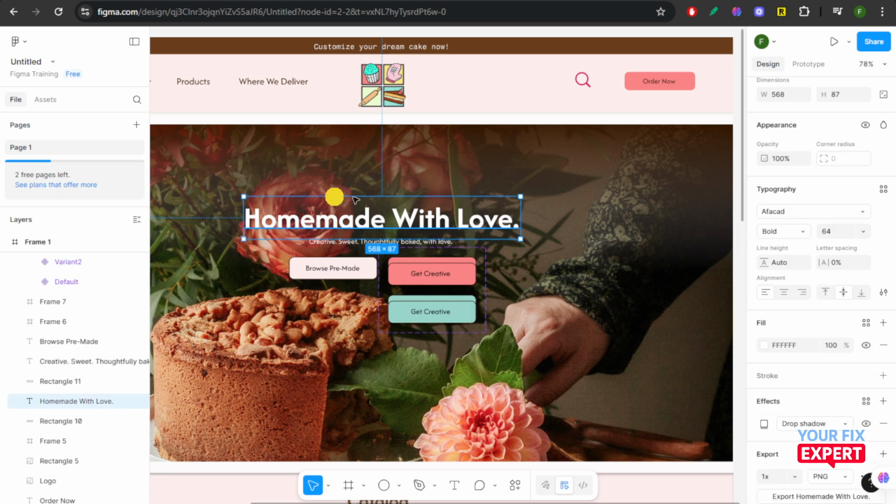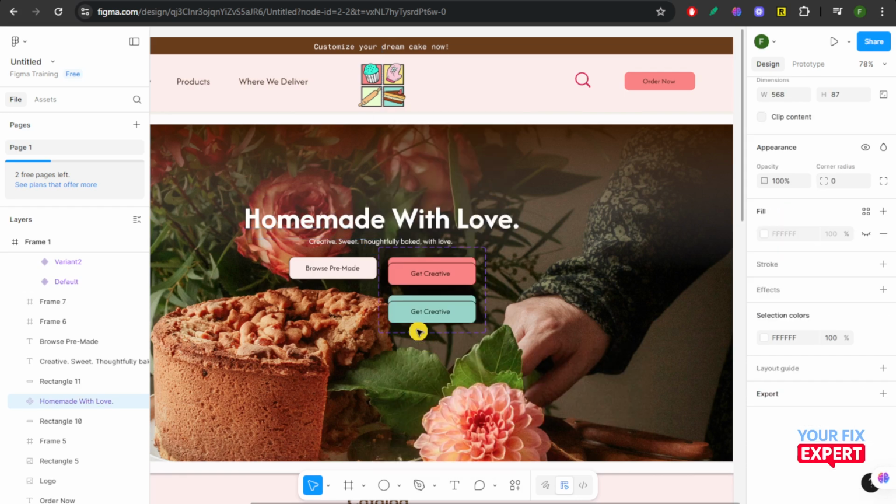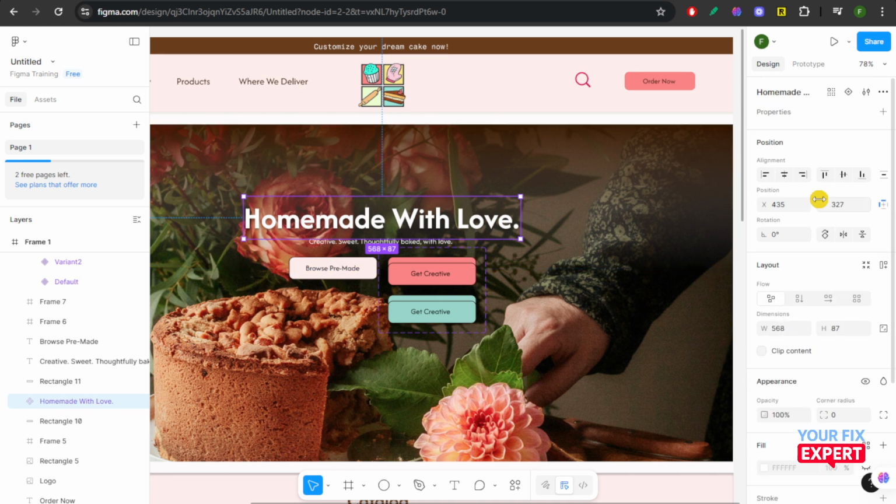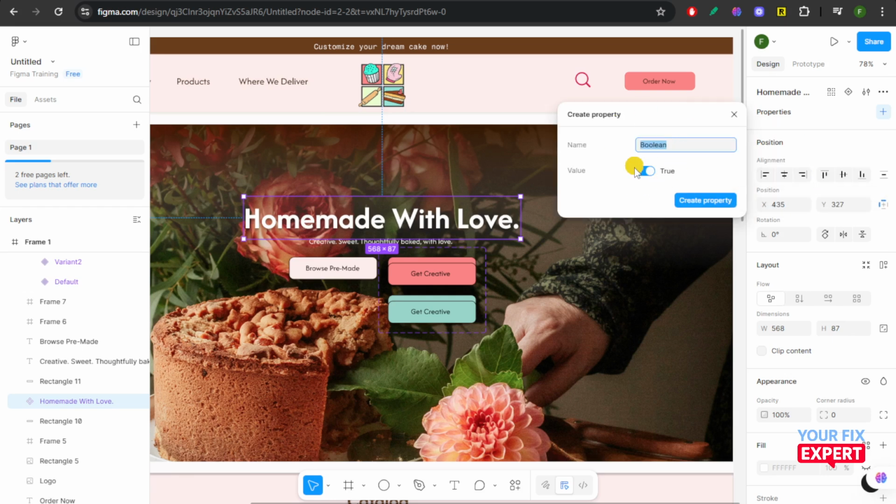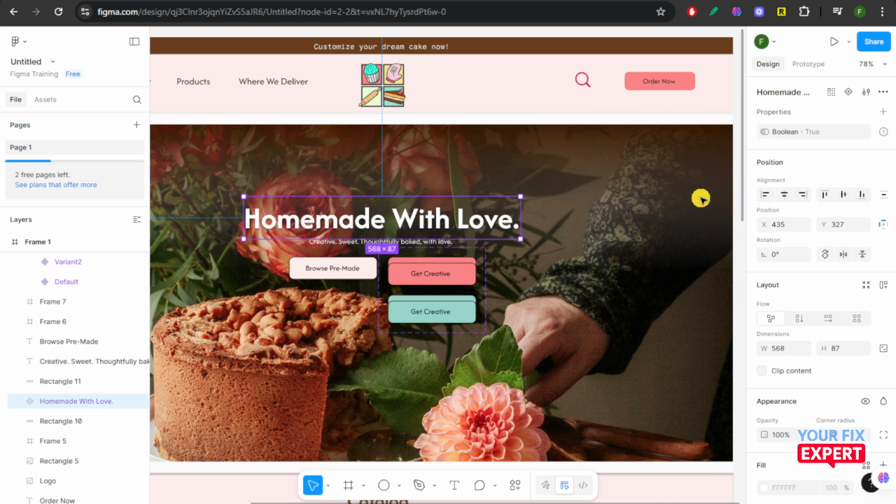Now to create a Boolean property, we're going to click on any layer that we have, and then again I'm going to create a component out of this, and then from here I'm going to go back to properties and then click on Boolean, and then I'm going to toggle on this value, which is true, and then I'm going to click on create property.